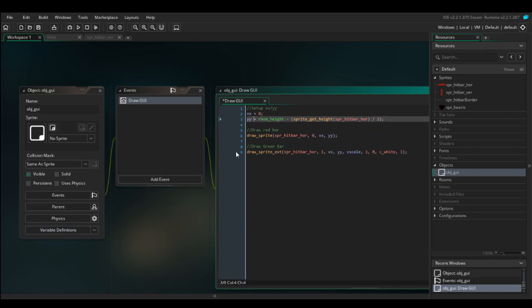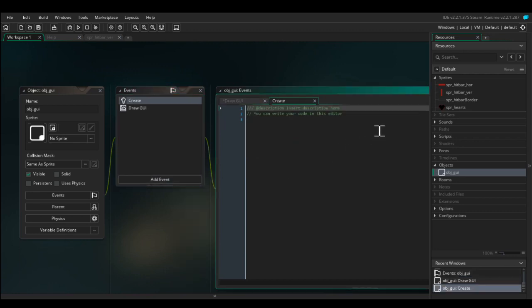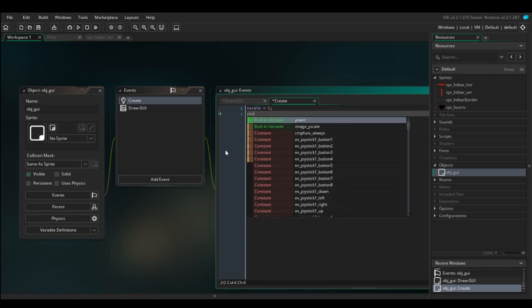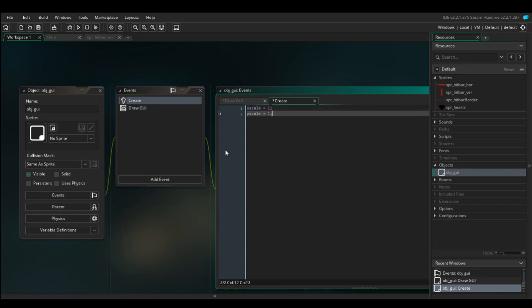And we need to initialize xscale as well. Xscale equals 1, and we might as well do yscale as well. And we'll say hit point current equals 100, hit points max equals 100, hit points min equals 0. Should be okay for now.